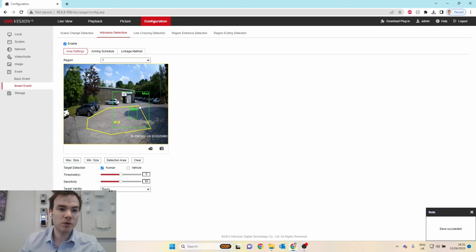And then what I'll get when we go to live view in a moment is I'll get a blue box, and you might just be able to see it on the camera there, but behind the yellow line now, it has put a blue box on there.